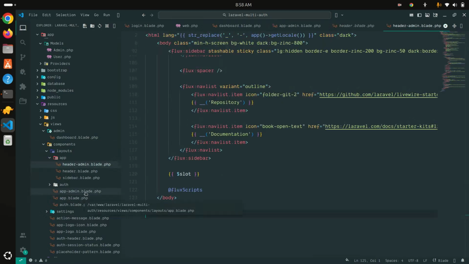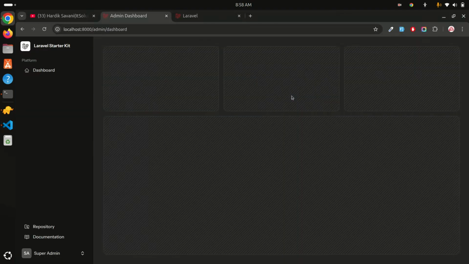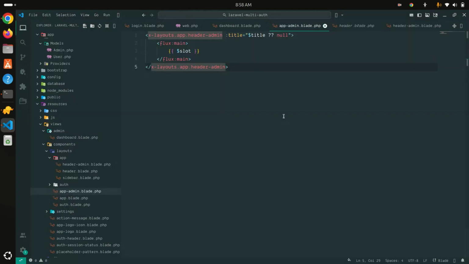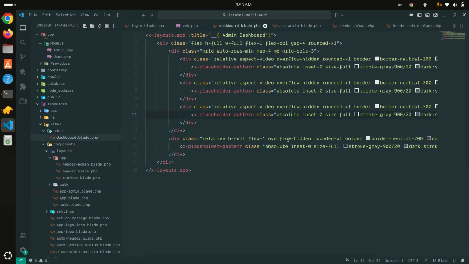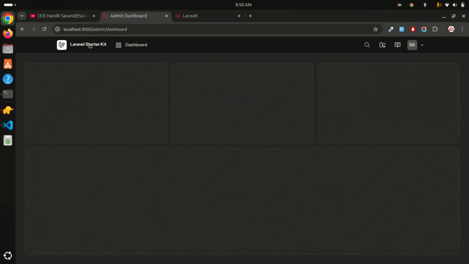Okay, and then inside the admin layout I'm going to change the header. Okay, header-admin, save it. Now let me go here and if I refresh, it's doing nothing. Why? Because, let me go here, yeah, it's calling the app-admin, save it. Okay, save it. Now it should refresh and you can see that this is the header for super admin.